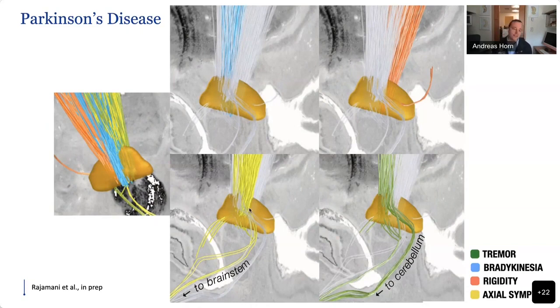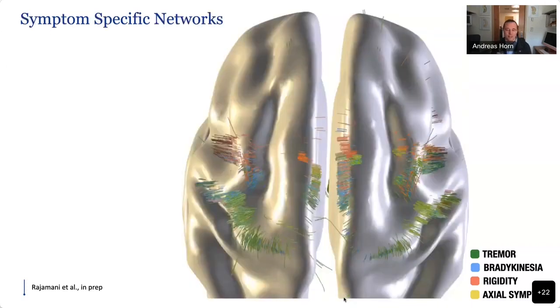What is interesting for the nerds out there is that the axial symptoms seem to map to the brainstem, to the PPN nucleus, which is known to be involved in axial, like in gait processing specifically. And then the green tremor tract seems to map to the cerebellum, which is also a very well-known connection, the dentatorubro-thalamic tract. This is on the cortical surface.